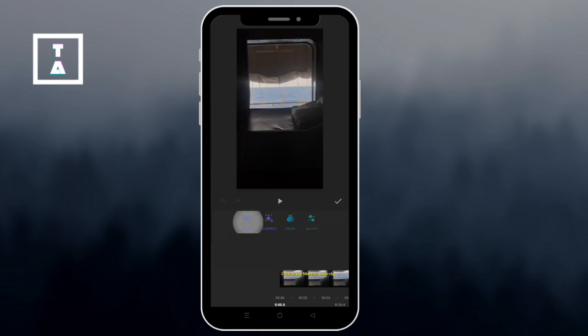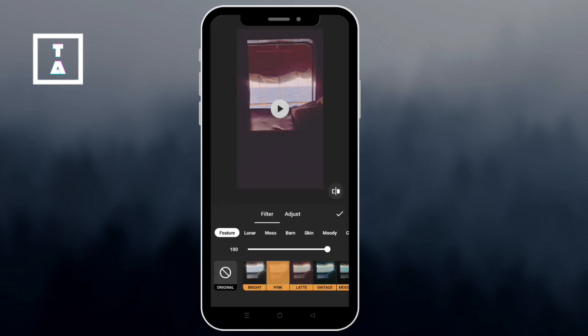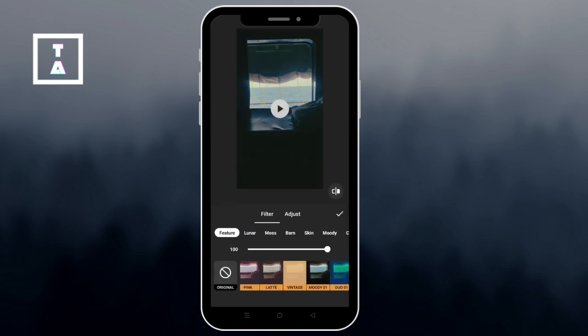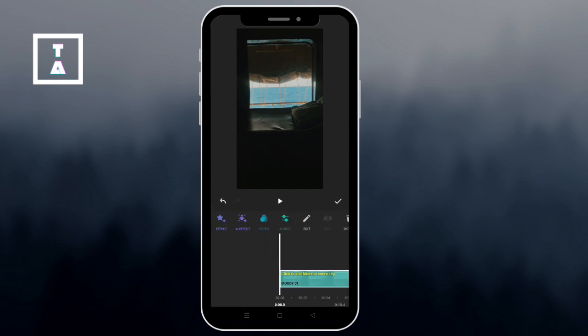You can also add a filter or preset. Try soft tones like fade, vintage, or warm for a clean aesthetic. You can also adjust the brightness and saturation to match your vibe.